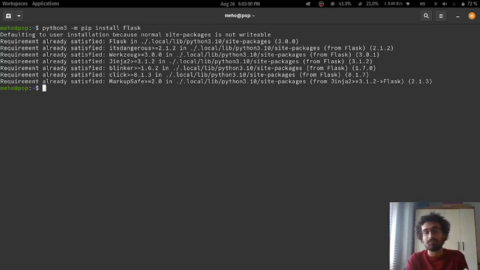It's already installed for me. But if any of these libraries that Flask needs aren't installed for you, or Flask itself is not installed for you, it's going to start installing them one by one. That's all it is, really.